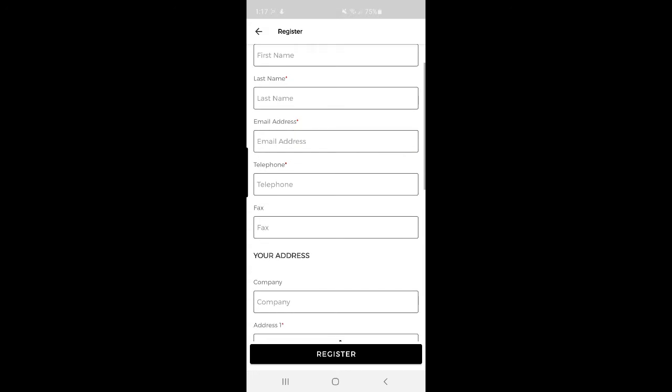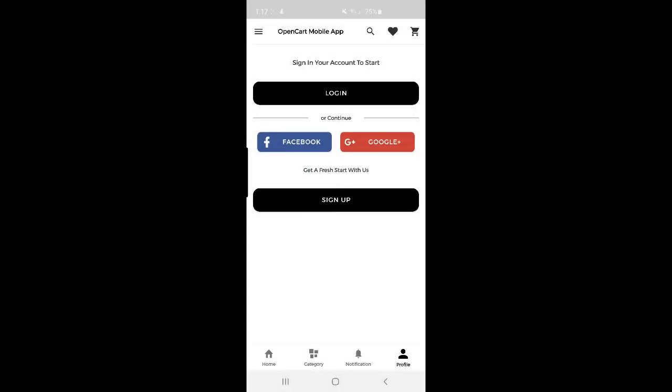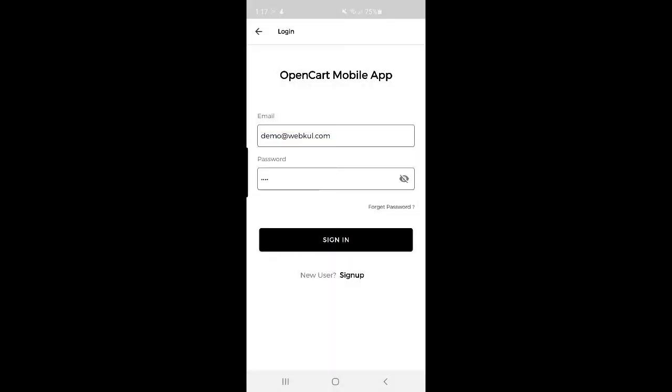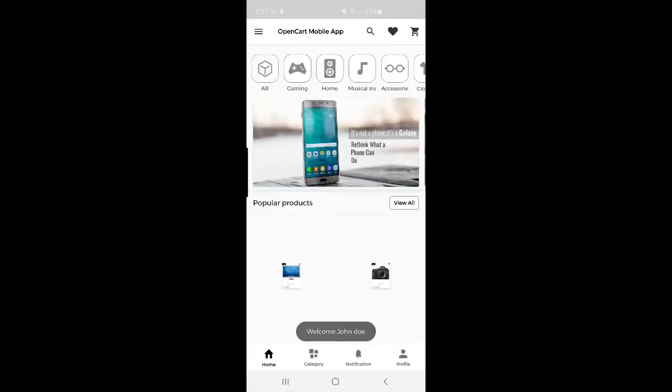We'll fill our personal details, address, and we'll set our password as well, and then we'll just check the privacy policy and tap on the register button to register as a customer within the Opencart Web Store using the mobile application itself. To log into my account as a customer, just tap here on the login button, enter your email, password, and tap here on the sign in button, and you'll be logged into your customer account.